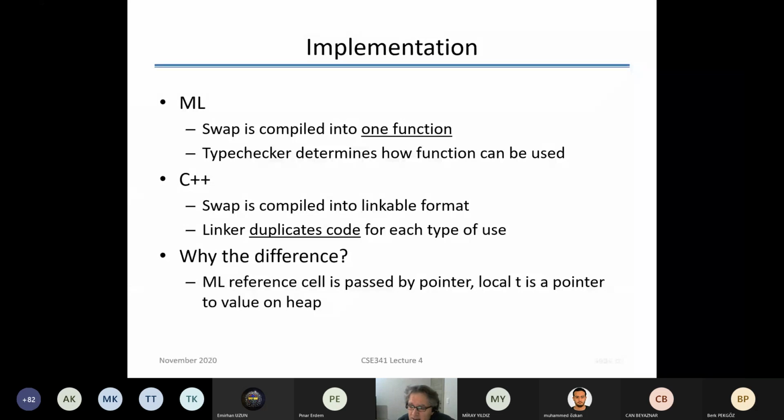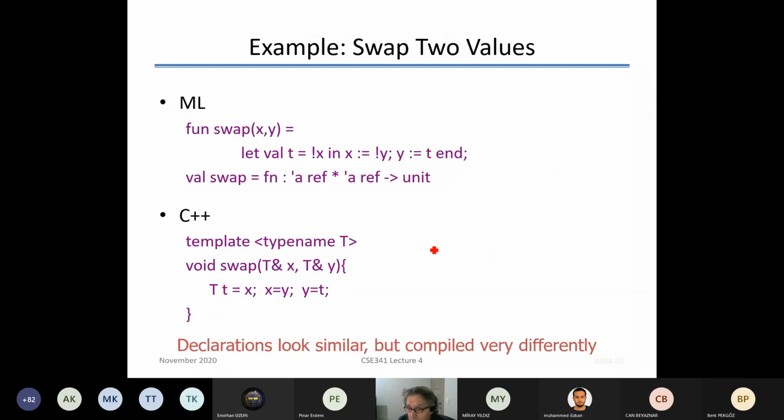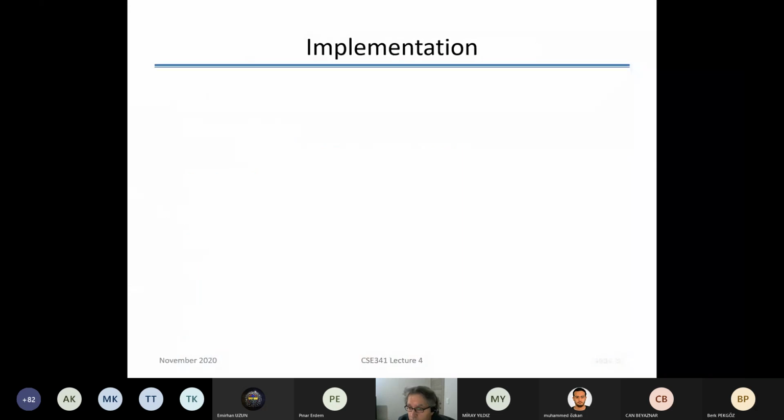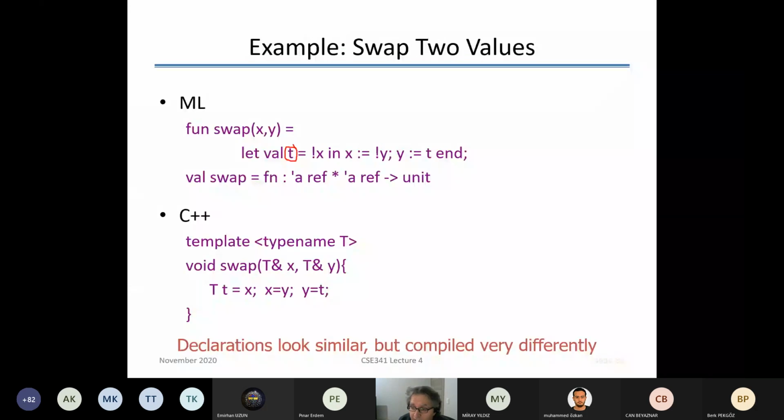Of course, this is easy for ML because the ML reference cell is passed as a pointer. Local T is a pointer to a value on a heap. You can see it here. This local T is going to be on the heap. Whereas for this particular thing in C++, this is going to use a stack, so you have to be careful. You have to make a copy of that thing because there has to be a specific stack for when you get into that particular code.